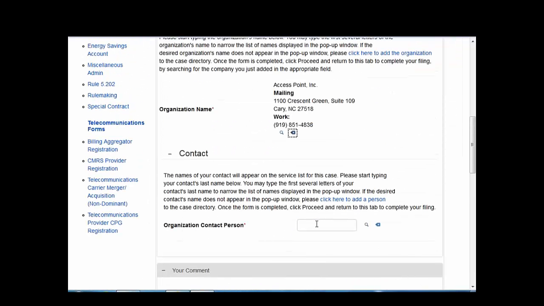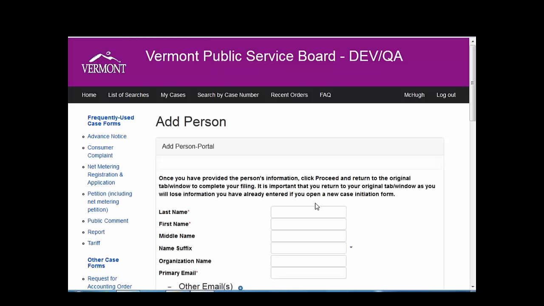And if you are adding, you'll see the blue click here to add a person at the top, which I can't emphasize enough. Notice it's popped you into a new tab, and you've got to be cognizant of after you're done with this to go back to your filing.